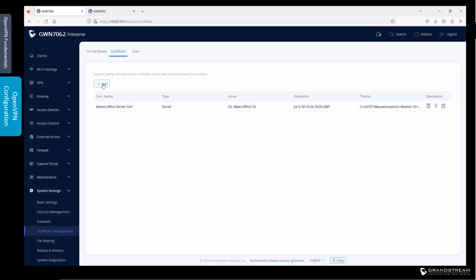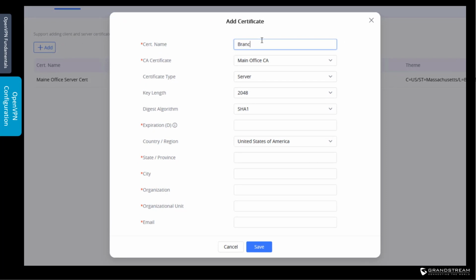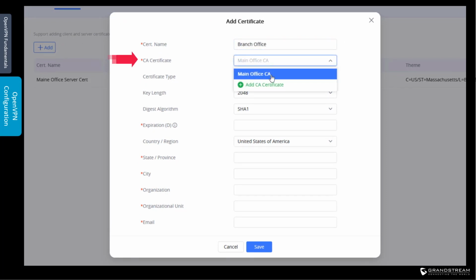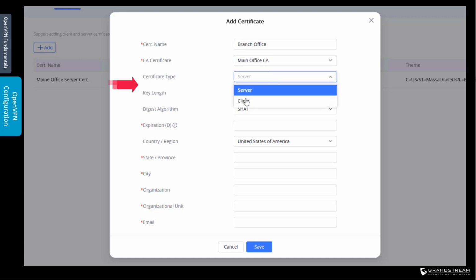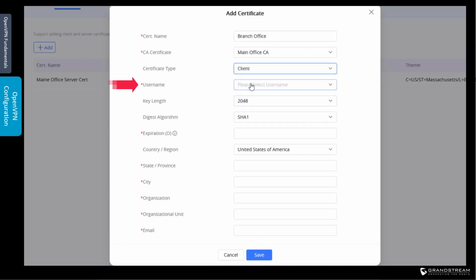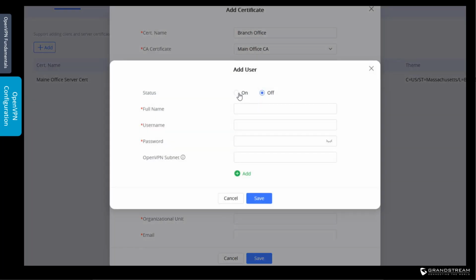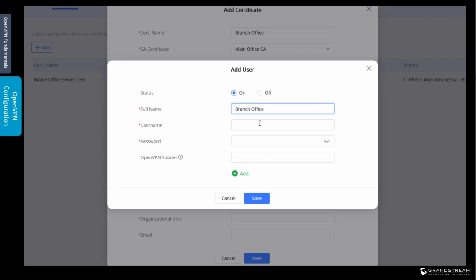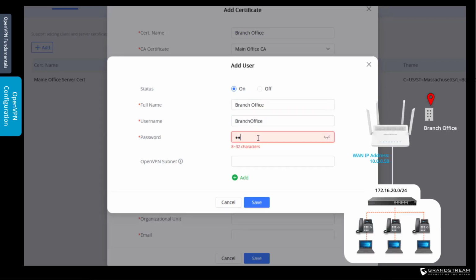Next, we create a client certificate. We will repeat the steps for creating the server certificate, but this time select Client as the certificate type. Then, it will prompt us to select a user that will be assigned the client certificate. Click on Add User and set the status to On. The username and password will only be used if the OpenVPN server mode is set to user authentication.